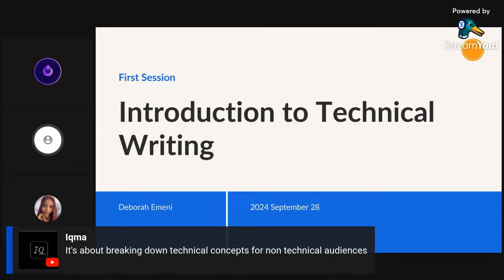Two, outlining. Now, after researching, you outline. Create a clear structure for your documents. Break it down into sections like introduction, how to, frequently asked questions, etc. Outlining helps keep your writing organized.